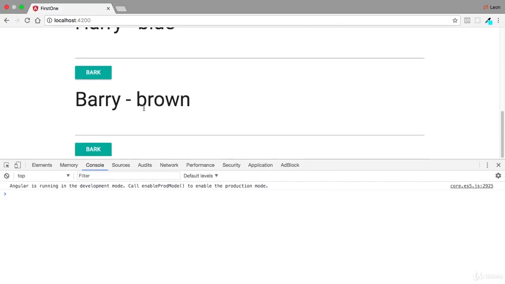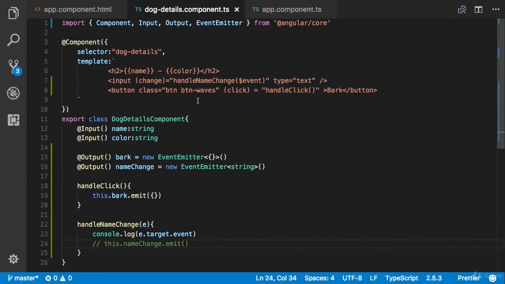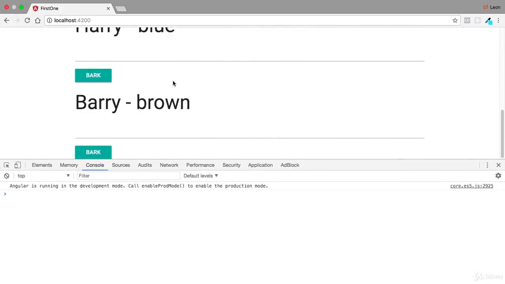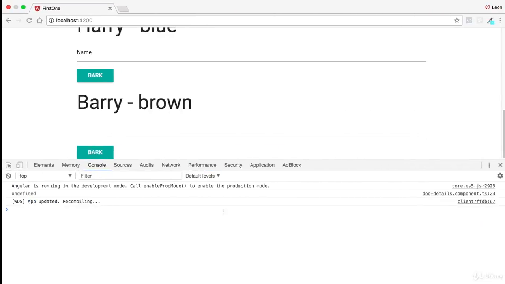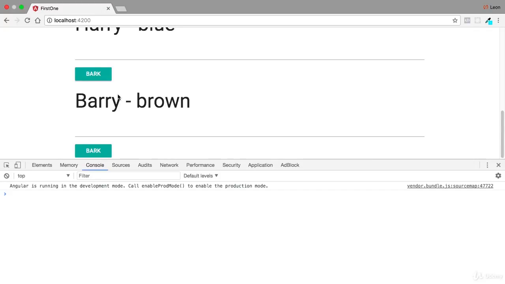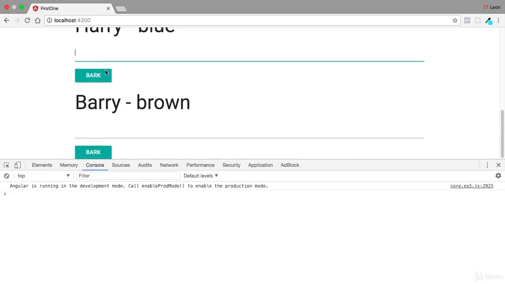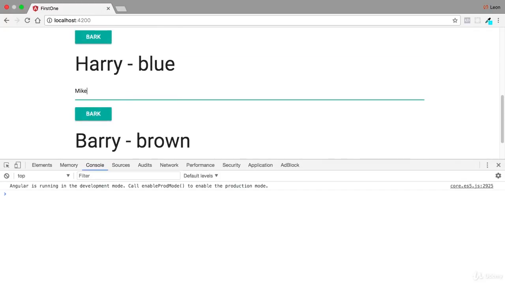Go over here. Pretty sure we did that on Harry. So we go to Harry and we say name, right? And it says undefined. And that is because I said target event instead of target value. Let's go back, and we go to Harry and we change the name to Mike. And there we go, we got our Mike right there.